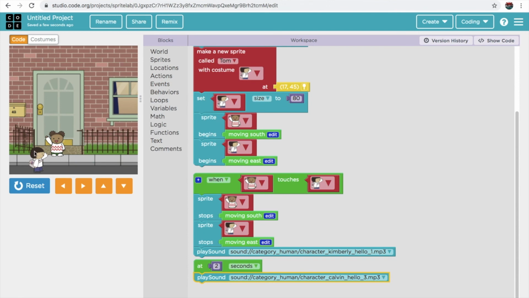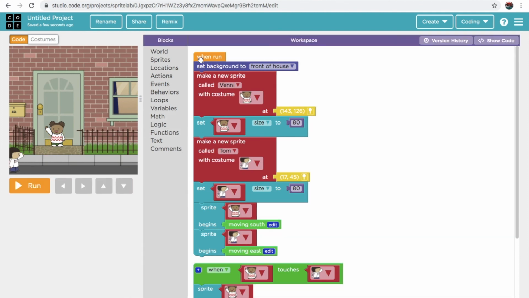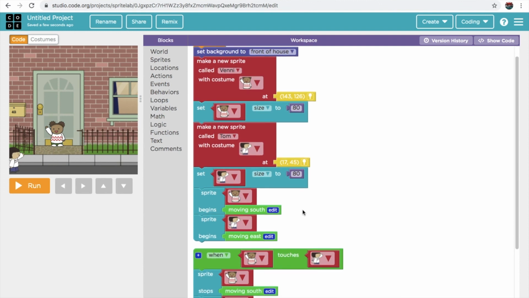So these two characters are sprites. So let me explain the whole code once again. Here when we click run, it will set a background that is front of a house. Next, we have selected two sprites, two characters with the name as Winnie and Tom. And we have set a location for them and also we have set a particular size for them. After that, we have given a behavior for moving. So Winnie is moving south, that is moving down, and our Tom is moving right, that is towards east.